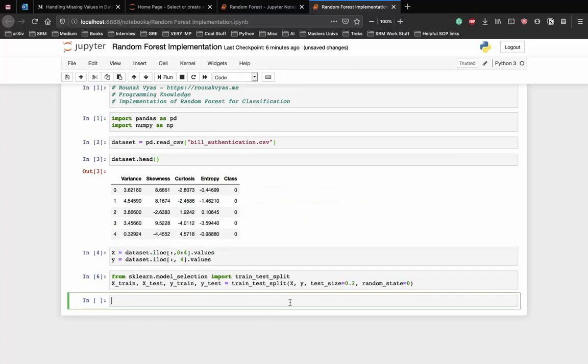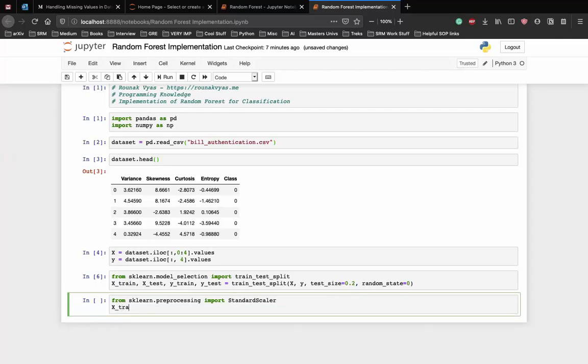Next, let's apply some feature scaling on our data so that the data can be really scaled and proper when we actually train it. For that, we need something from the preprocessing module of Scikit-Learn. So sklearn.preprocessing, import StandardScaler. Then let's scale both x train and x test.